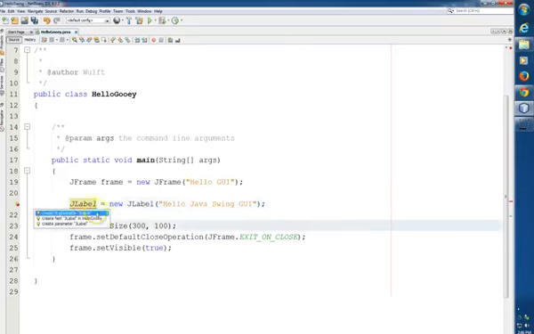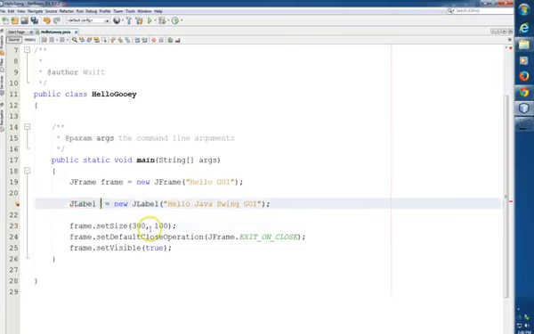Oh, I forgot to give my label a name. How stupid of me. So JLabel label equals new JLabel. Man, I wish I could edit that out of the video. I feel kind of silly. Okay, so JLabel label equals new JLabel. So the name of my JLabel is label.